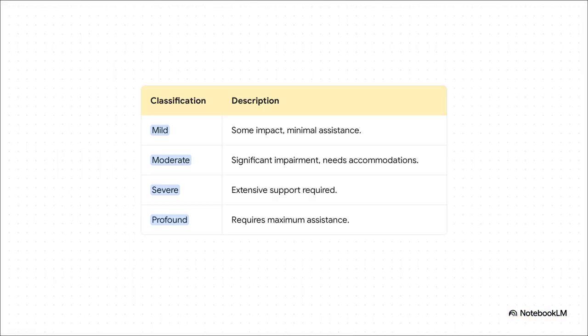All that assessment data helps the team figure out a severity rating, from mild to profound. A mild disorder might have some impact, but won't stop a child from participating in things, while a profound disorder means they need a whole lot of help. And this rating is absolutely key for deciding what to work on first.